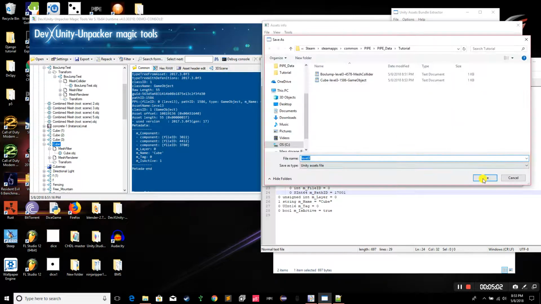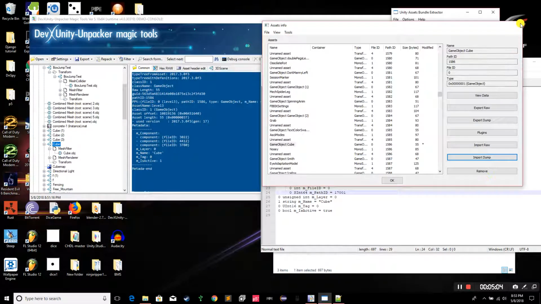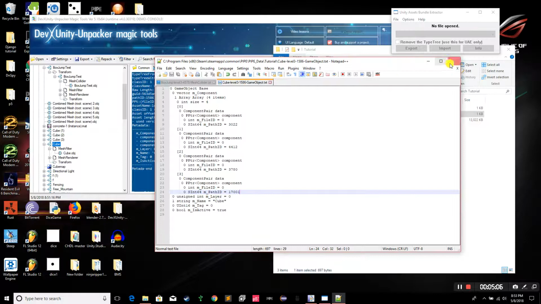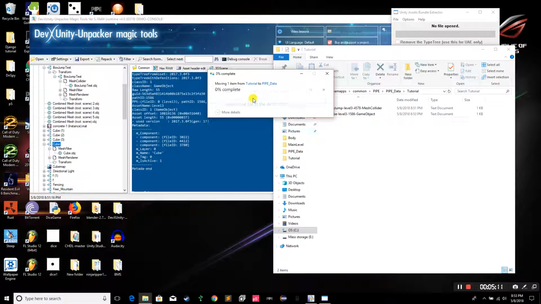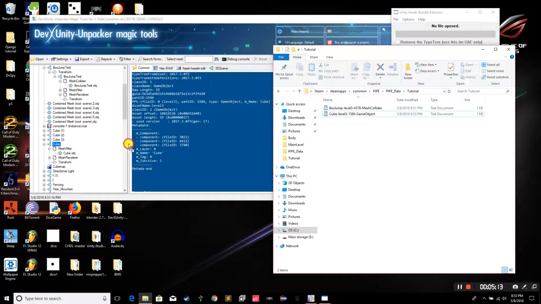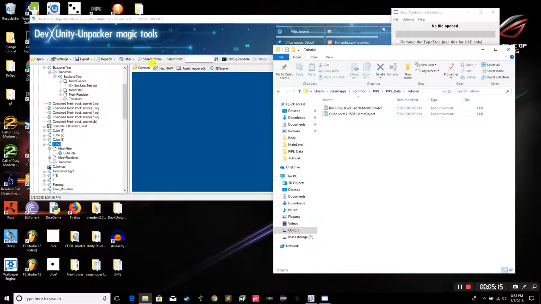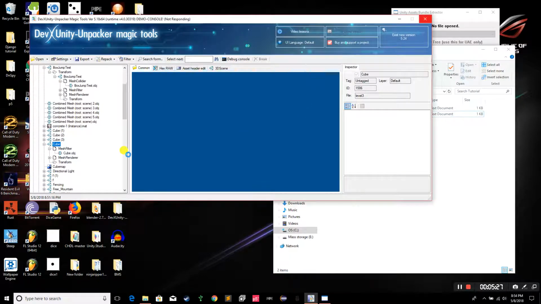I will save that. Put that back in the pipe data. And then I'll redrag this into DevX so that I can get an updated tree just to make sure everything is working like it should. As long as my computer doesn't freeze.